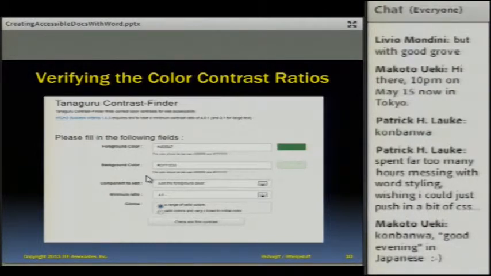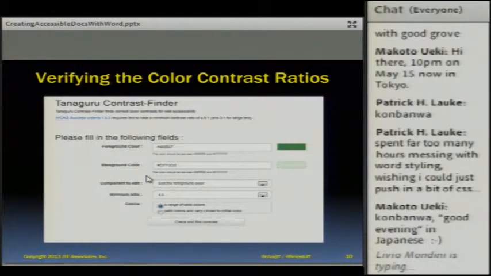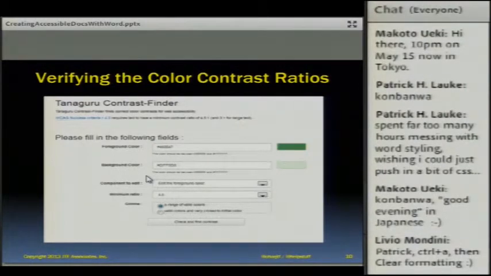What's nice about Tanaguru is that most color contrast checkers, you type in the codes for your foreground and background color, and it tells you whether or not it works. What Tanaguru does is take it the next step further. You say you want to use a dark green on a light green, and you want the minimum ratio to be 4.5. You can use the component to edit option to select which option you want to use when trying to match colors, and you can tell it if you want a range of valid colors or very valid colors that are very close to the initial color.